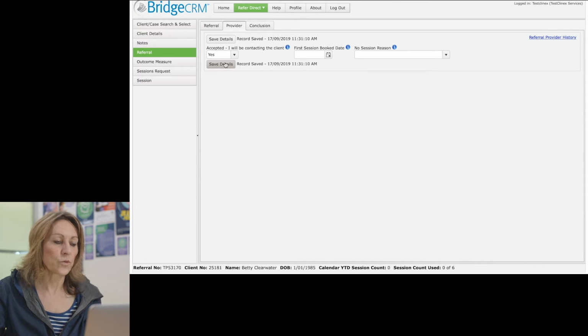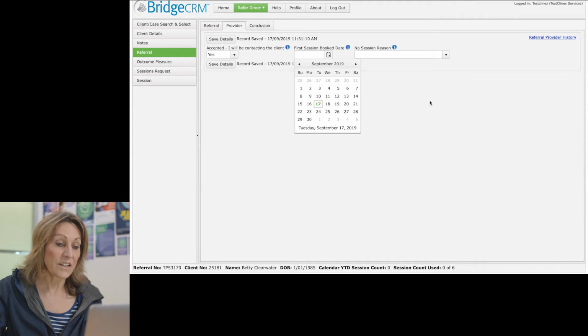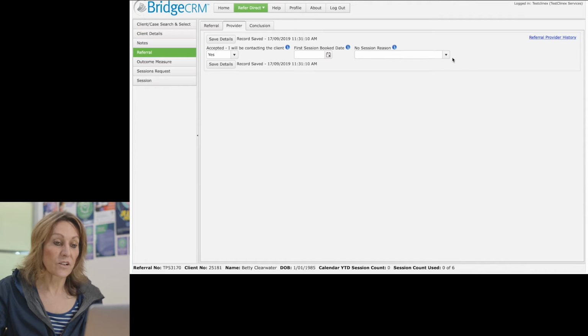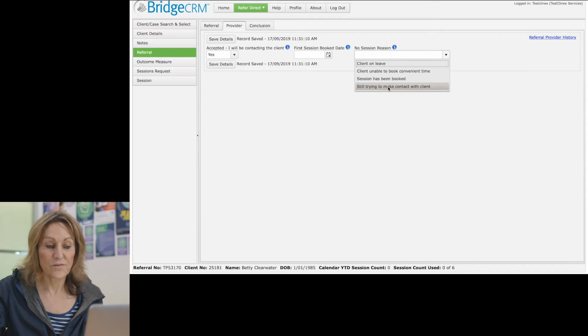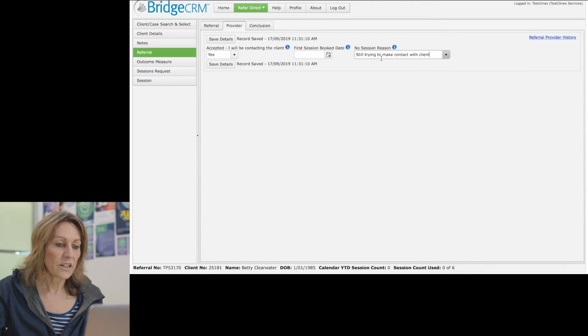Then at some point we'll be trying to make contact with the client, and if you have a session booked, then put the date in there. If you're still trying to make contact with the client, just in the drop down menu you can say still trying to make contact with the client.